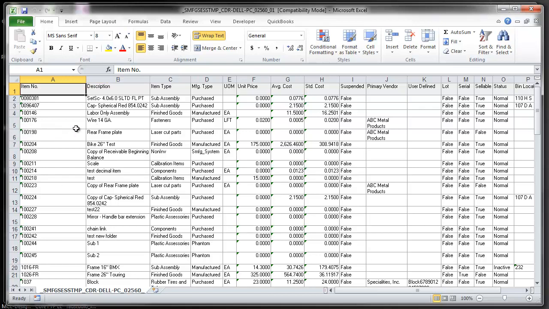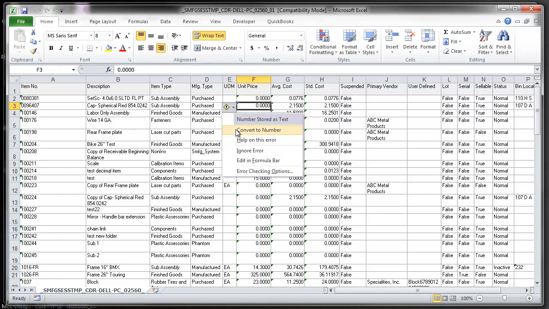One thing to note is that if it's in doubt, it interprets a number as text. You can see here the unit price is obviously a number, but you can use this function that I'm highlighting right now, this drop down, to convert it to a number. So you can highlight it and then convert it.